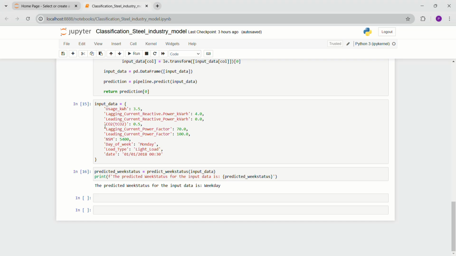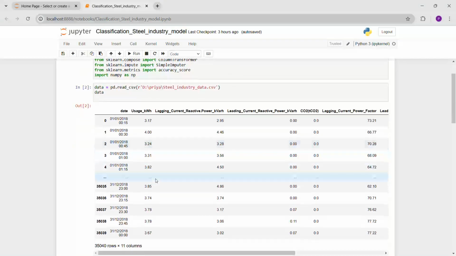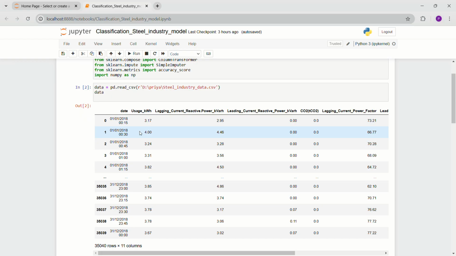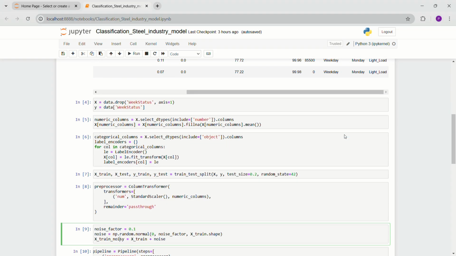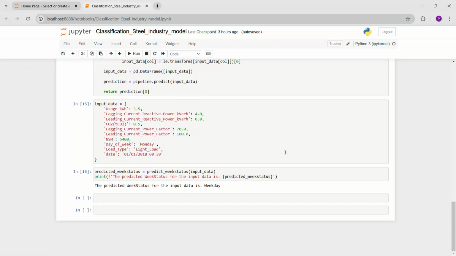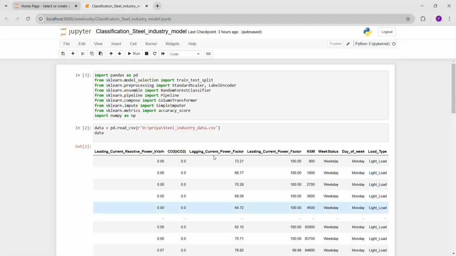For this data, the week status will be weekday. We can check over here. You can see this row. In this row, the week status is weekday, right? So this is the steel industry classification dataset model. We are predicting whether it is a weekday or weekend with the classification model.